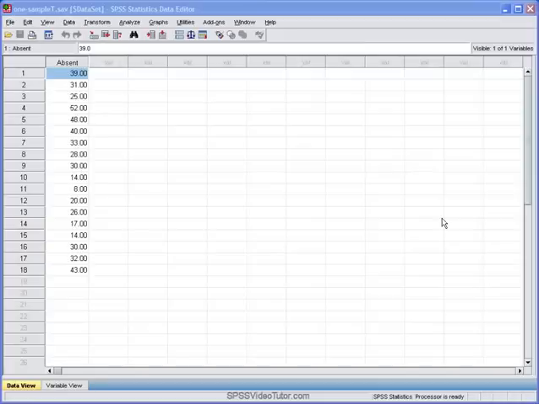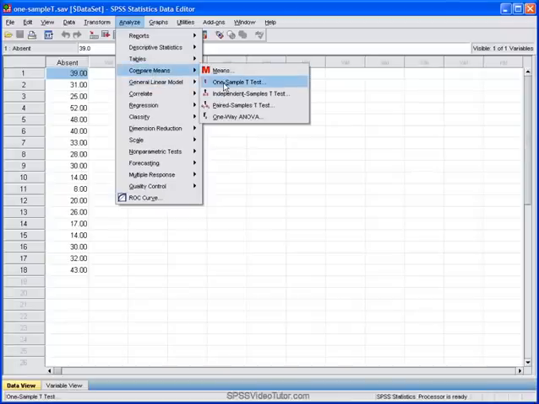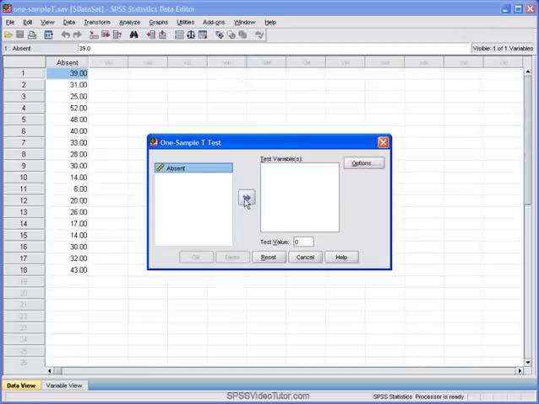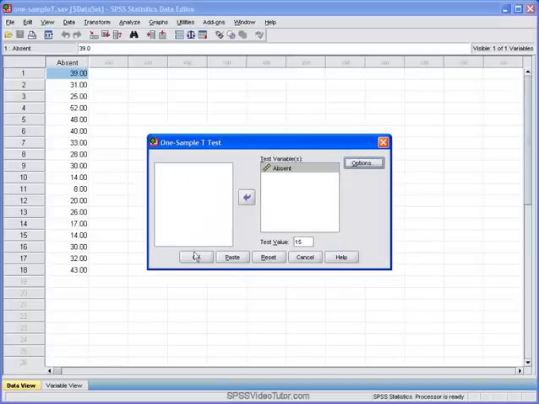Okay, so the average number of absences in the entire state is 15. In order to determine this, we go to Analyze, Compare Means, and then One Sample T-Test. We move the variable of interest, the test variable, into the test variables box, and then we put our test value here in this box. Since our test value is 15, the value that we're comparing our average to, we put it there. We go to Options, make sure that's on 95, exclude cases pairwise, and then we click Continue, and then we click OK.